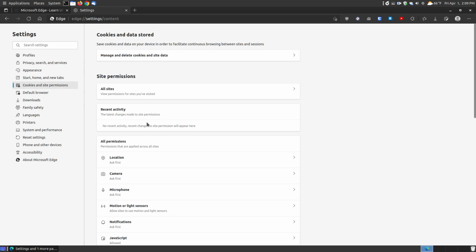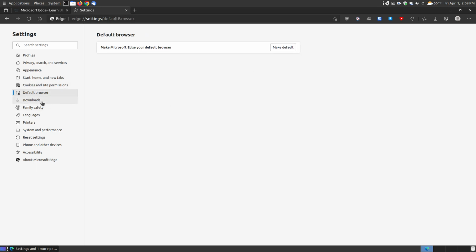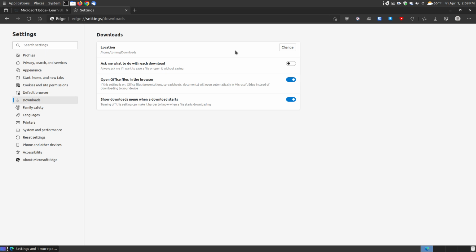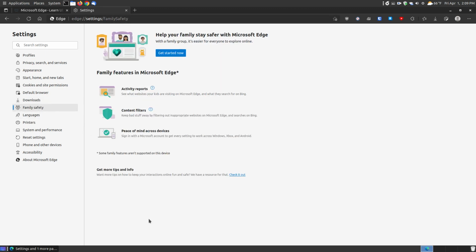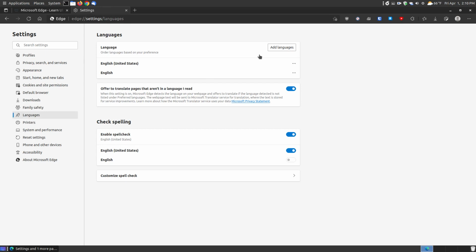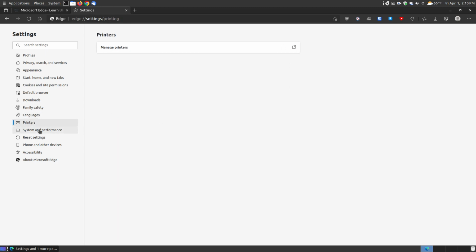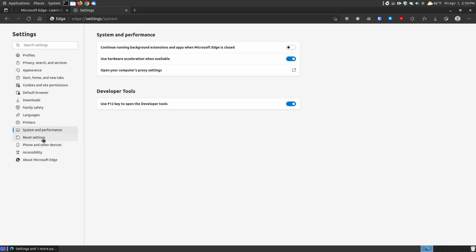You can customize your cookies. You can make this your default browser. You can change the location where you download to, and you can choose to be prompted for where you want to download it. You've got family safety features that you can go into and change according to the people in your family. You can change the languages or add languages. You can customize the printers installed. You can change the system and performance settings, for example, continue running background extensions and apps when Microsoft Edge is closed. So if you've got extensions that you might want to run in the background, you can turn that on.